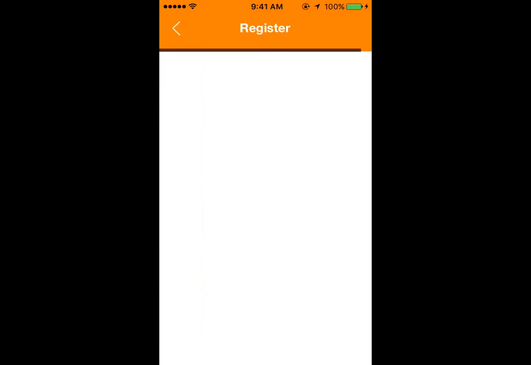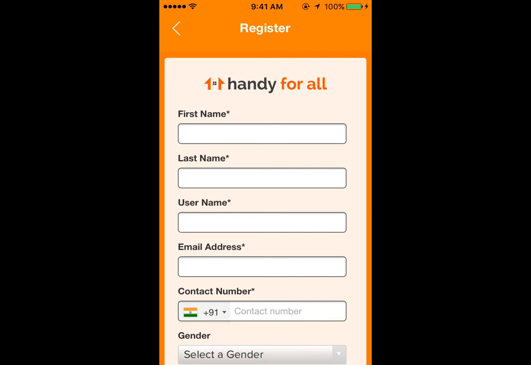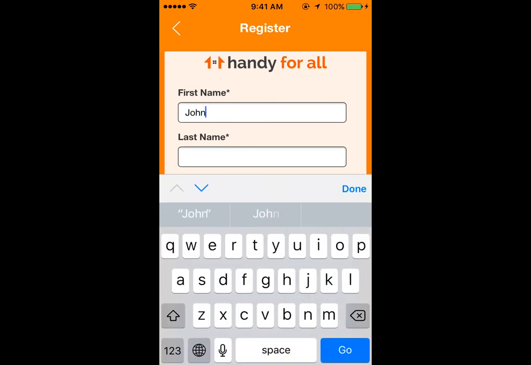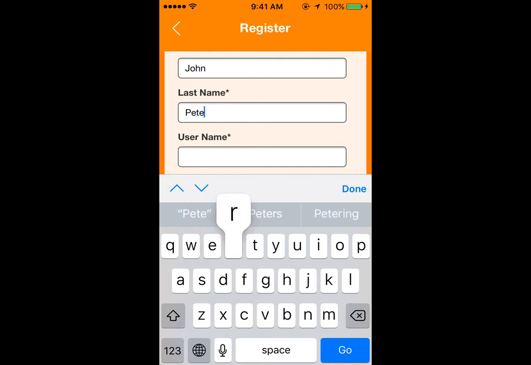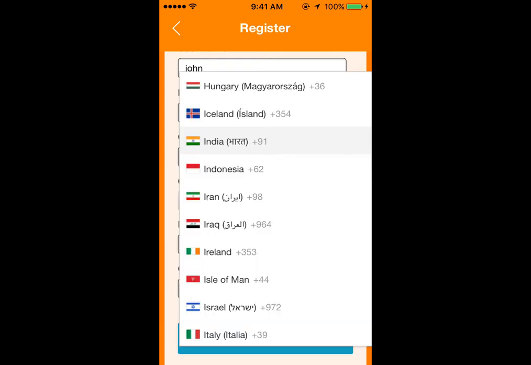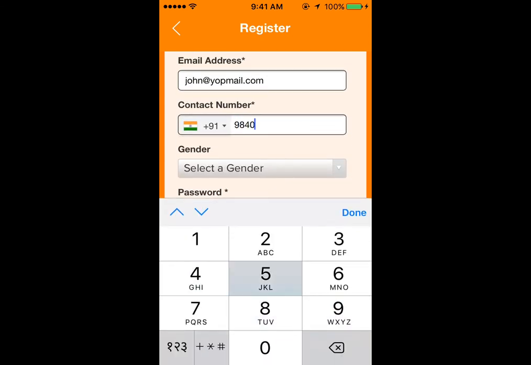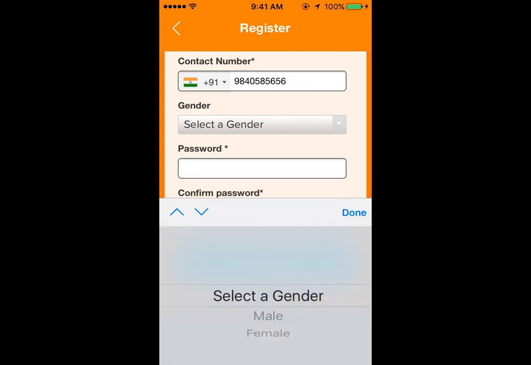You can register by entering all the details like the first and the last name, username and email ID, select a country code, give a phone number, select the gender and give a password.